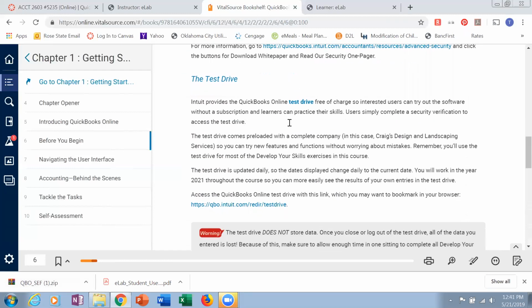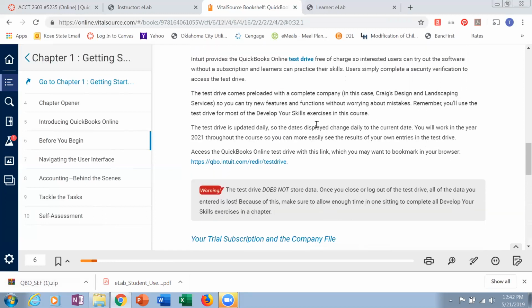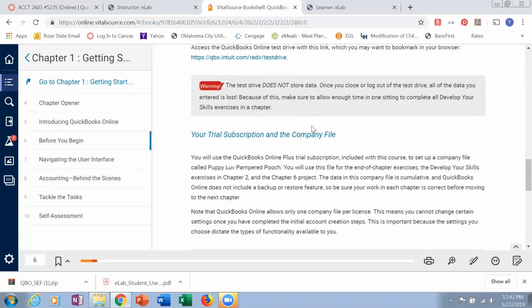Here it talks about that test drive. It's free of charge. There's the link to it. You can get to that anytime. It is for practice. So it's not going to save any of your work, and that's what you'll be working on just as you practice the skills that you're learning each chapter.